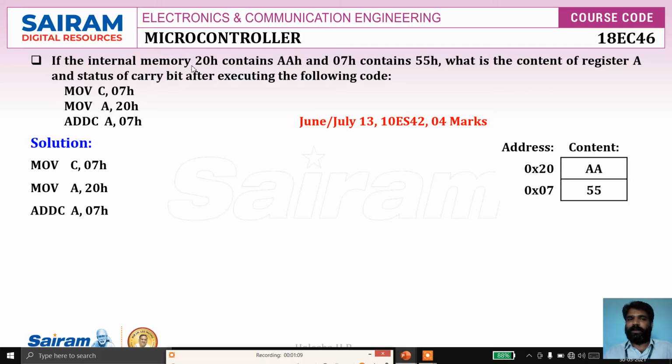Memory address 20H contains AA, and 07 contains 55. Observe the first instruction, MOV C, 07H. Here 07H is the bit address, since the destination is the carry flag. So we need to check what value the bit address 07 contains.